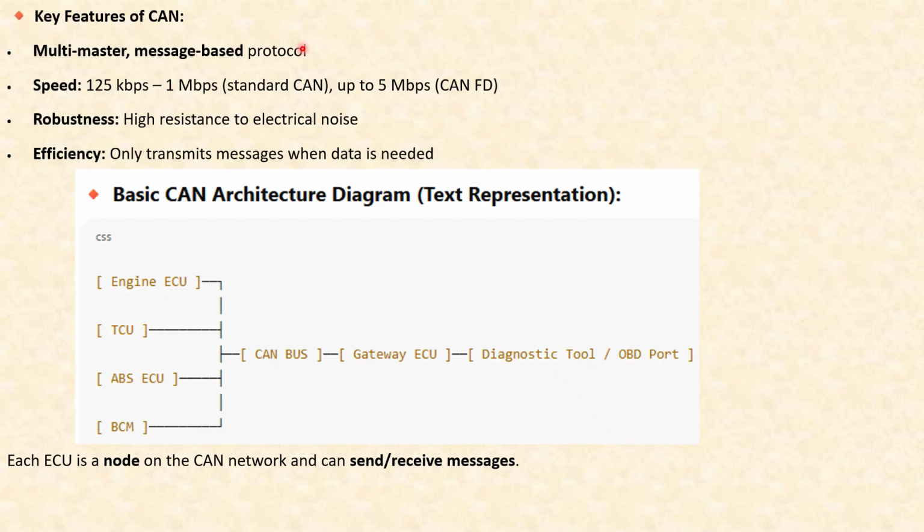Now, when it comes to key features of CAN, it is a multi-master, message-based protocol. One of the important features is the speed, 125 kbps to 1 Mbps, depending upon whether it's standard CAN or CAN FD. When it comes to robustness, it has very high resistance to electrical noise, and for efficiency, it only transmits messages when data is needed. Now, coming to the basic CAN architecture diagram, this is a basic CAN architecture diagram.